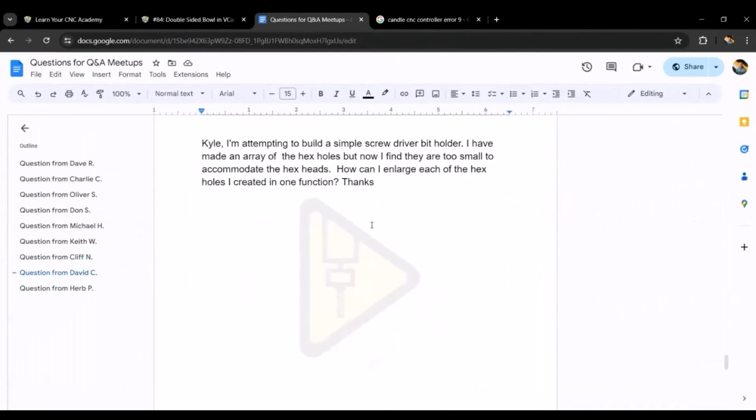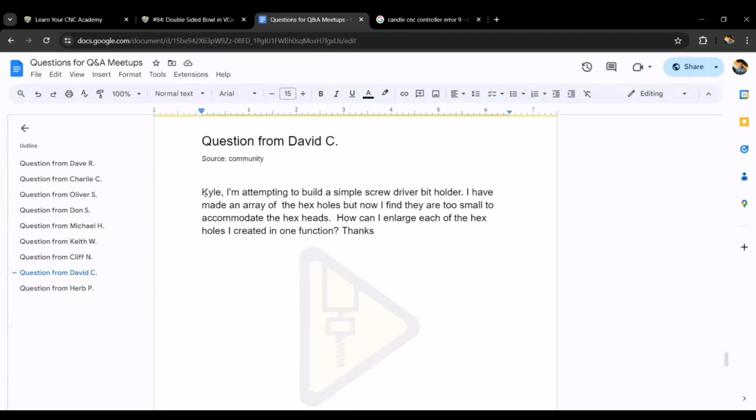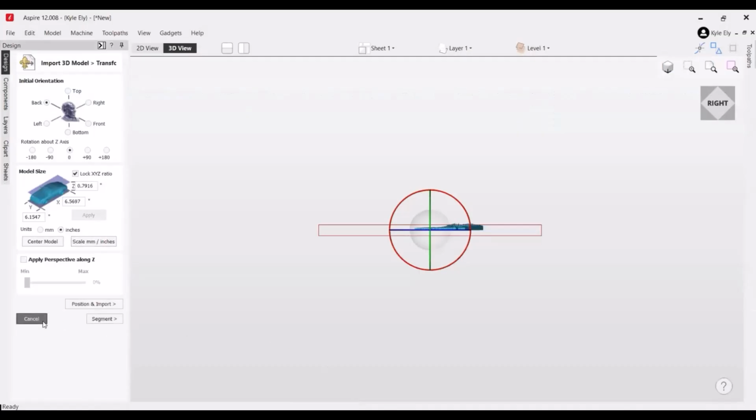We're going to go to our next question from Dave, and he says, I'm attempting to build a simple screwdriver bit holder. I have made an array of the hex holes, but now I find they are too small to accommodate the hex heads. How can I enlarge each of the hex holes I created in one function? Yes, you can do this, and let's take a look at how that can be done.